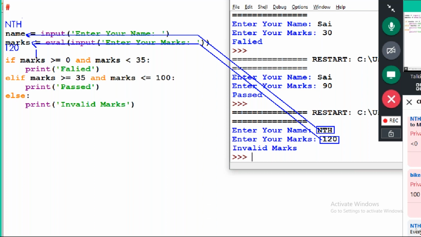Check the condition here: if marks is greater than or equal to 0 and marks is less than 35. We have already seen what the AND operator is. AND is true only if both are true. If both X and Y are true, then only AND is true. I hope you all remember these operators.